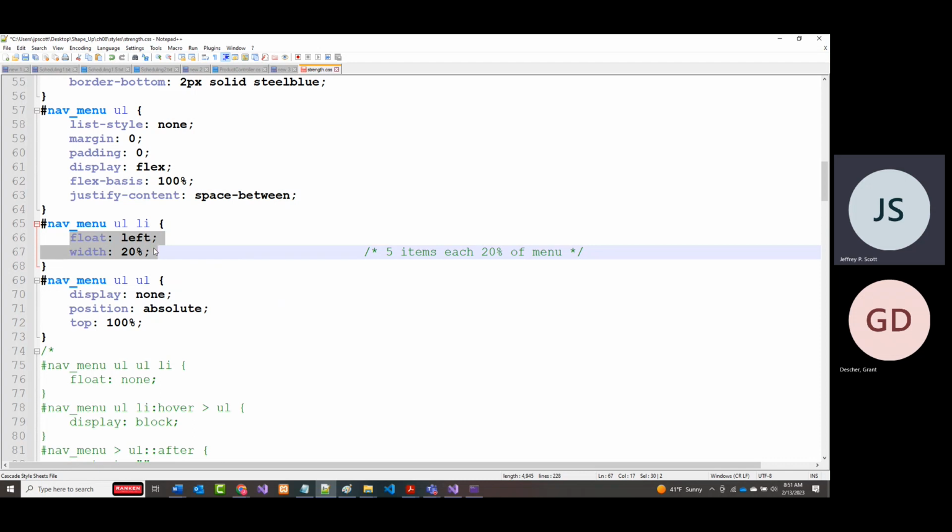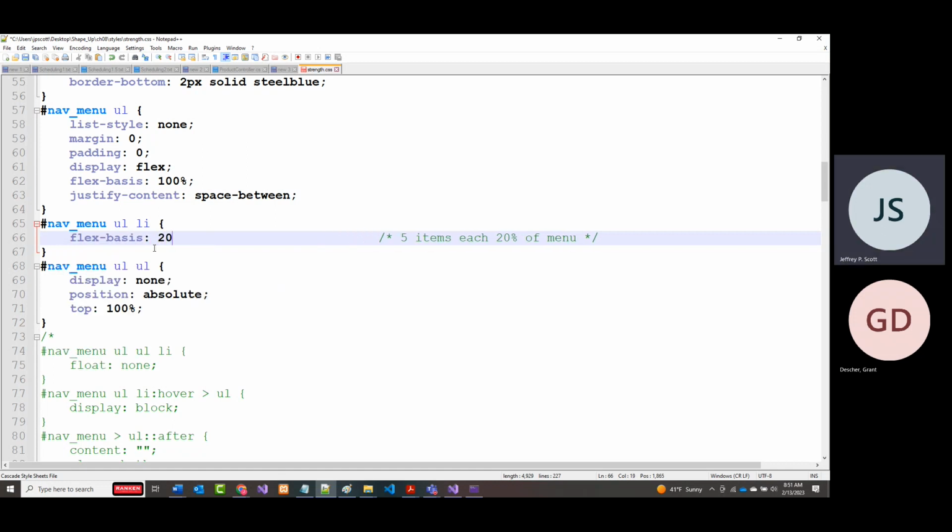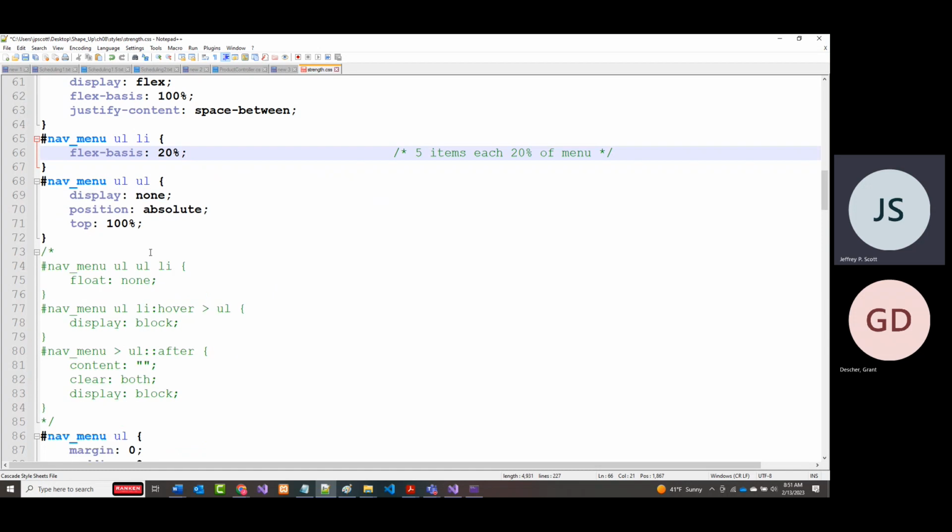Each should take 20% of the menu. So we're going to replace this with flex basis, which up above we said take 100%. Here we're going to say 20%. So again, 5 items, 20% each, ideally at least. That's going to handle everything we want. All right, so that's the UL LI.